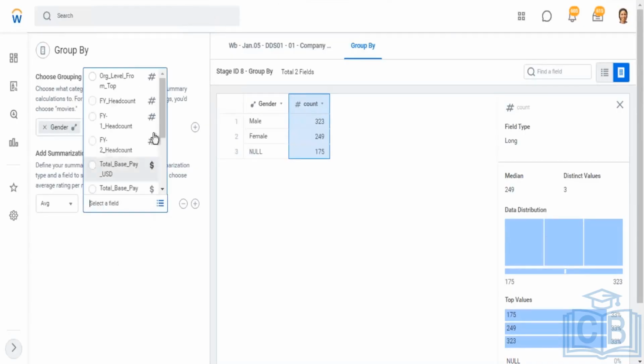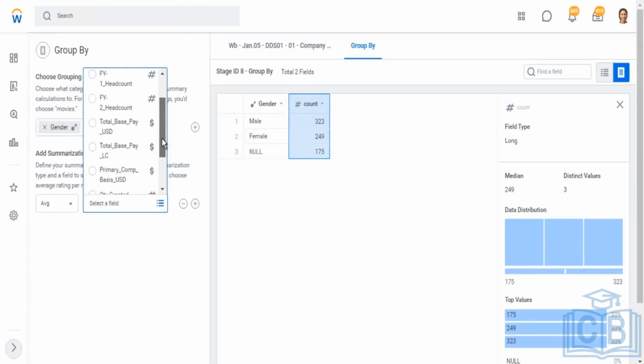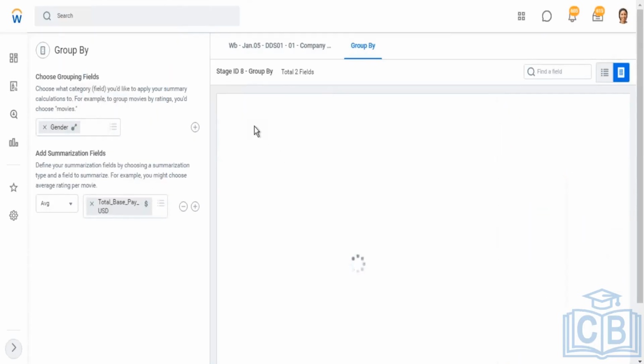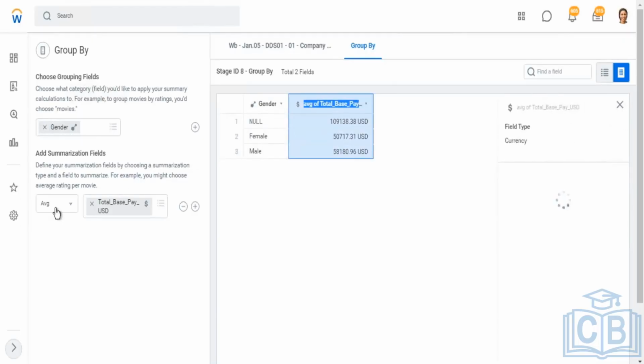There are different summarization functions. I want to get the average of total base pay for my males and for my females. And that's what I'm doing now. If you see for females, it is no longer using count as the default summarization. It is using the average of the total base salary. This is how I can do different summarizations.